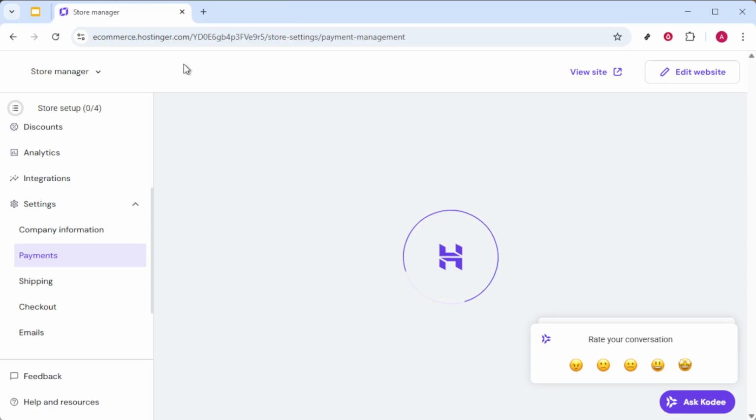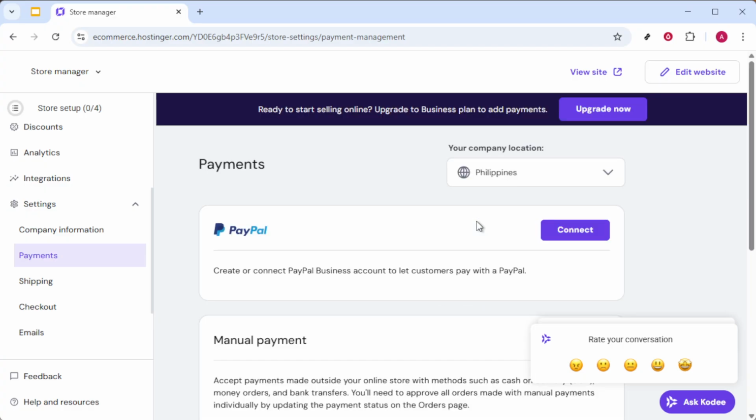Next, we need to focus on the payments option. By selecting this, you will access the payment settings page. It is here that you have the power to manage existing payment options or add new ones. You'll see a connect button. Click on this and it will guide you to a new option labeled plus add. Clicking this will start the process of adding a new payment gateway to your store.